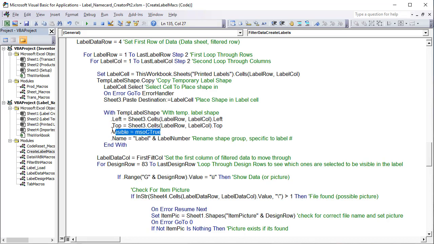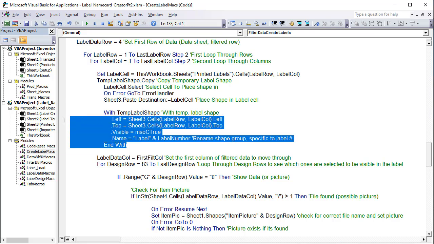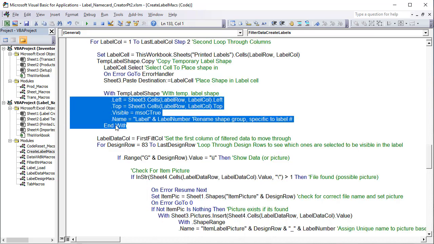I want to make it visible, and then I want to give it a name, label, and the label number. Remember, we're incrementing the label numbers per every single label. So that assigns it a specific and unique name for that label.